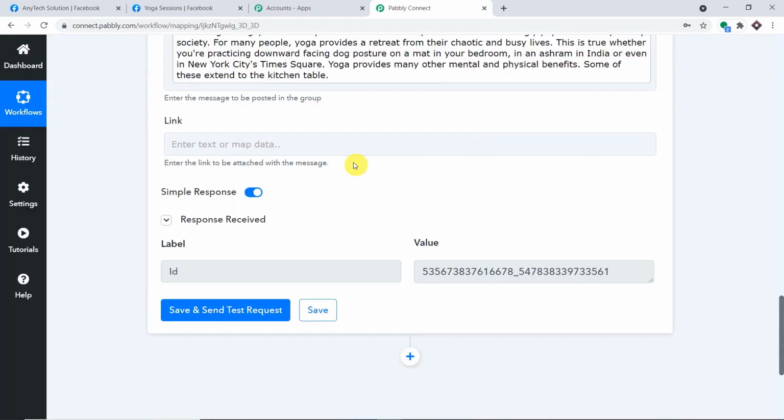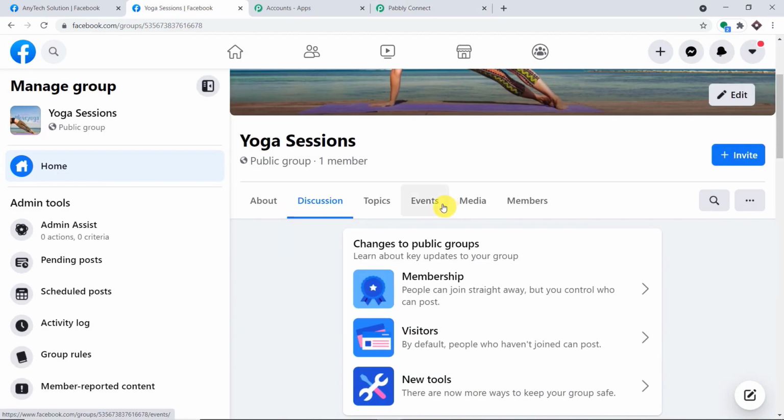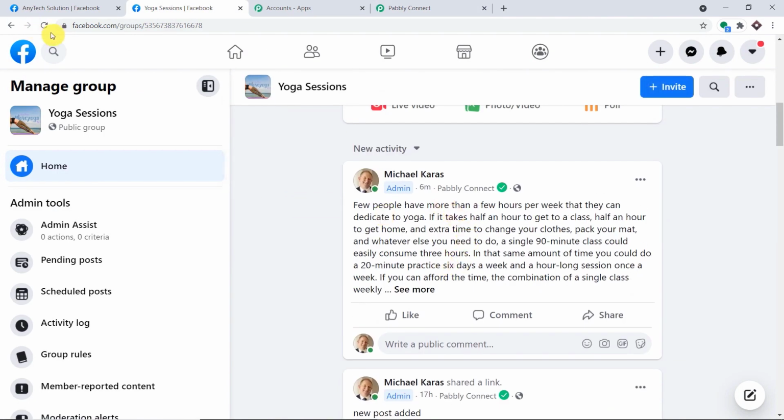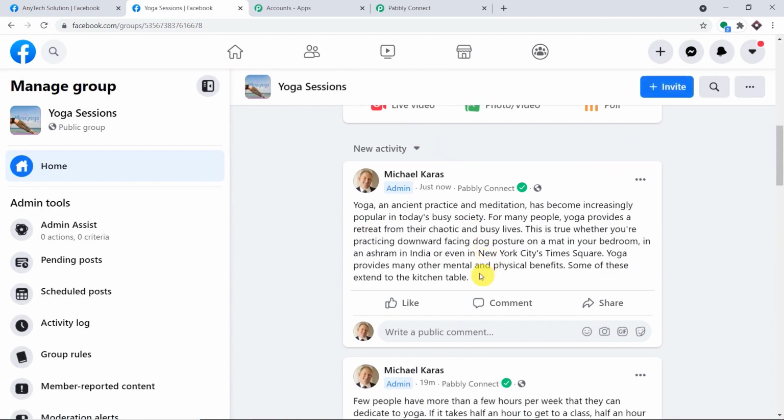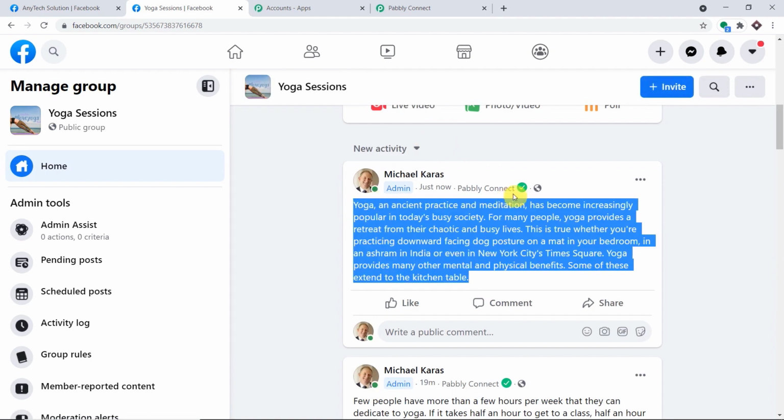So it is being done. Okay, so the response is a positive one. So let's have a look. Do we have this particular message? Okay, so let me just refresh this. Okay, so this is the group Yoga Sessions, and yes, we do have the message. Excellent. So the presence of this message shows that we have a successful integration between Facebook page and Facebook group.